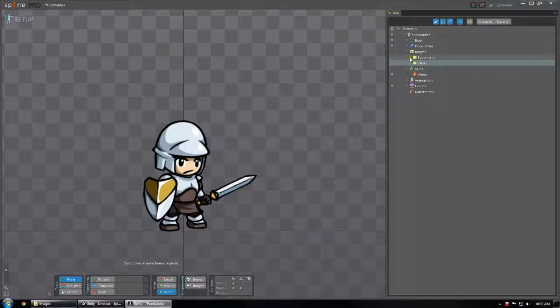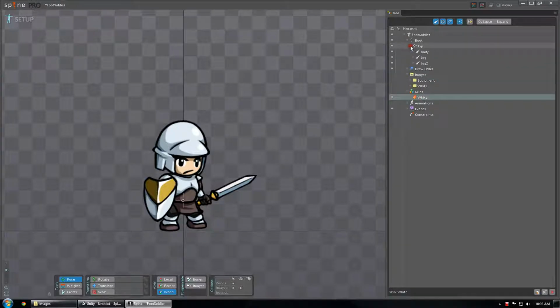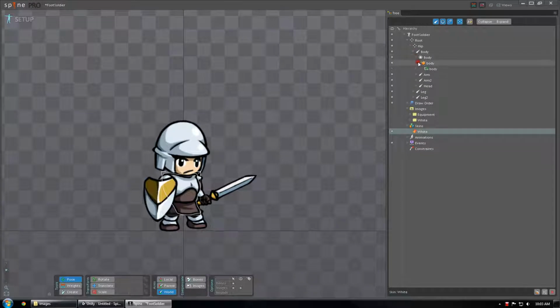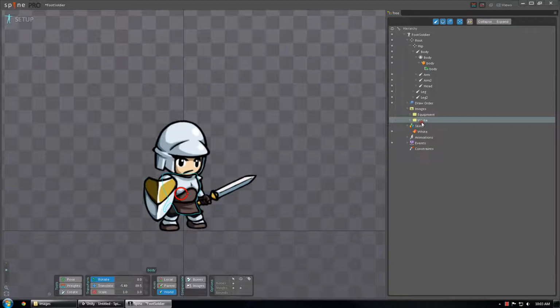So inside of Spine, it breaks out the same way. Use relative pathing to the images folder. And the white skin has references to all of the skin placeholders, which then have reference to the particular attachment that's also named the same as the skin for convenience.